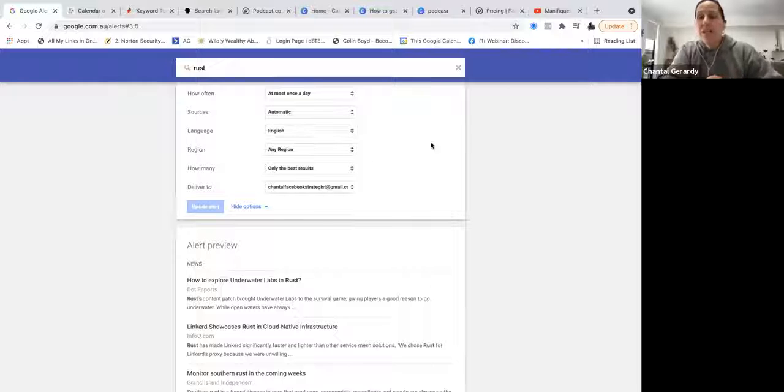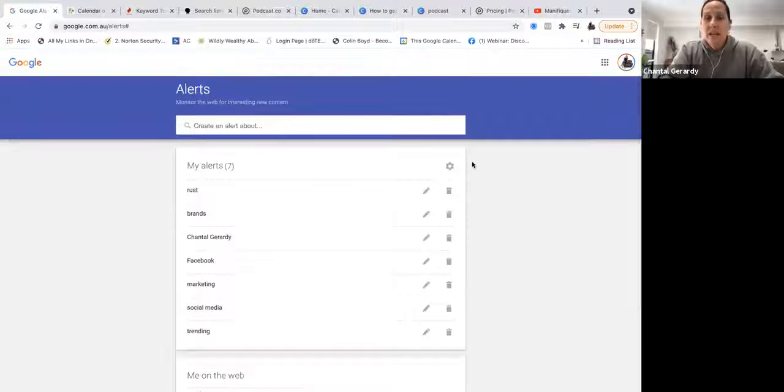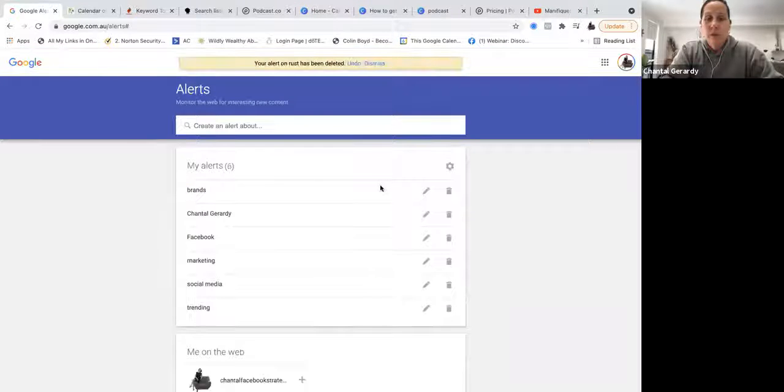social media. You can even specify the region. So say, for example, you're only wanting stuff that's happening in Sydney or stuff that's happening on the Gold Coast. You can actually select that as well. And then you can set that there. And of course I can delete it because I don't want alerts about rust. I'm getting enough alerts as it is. And that way, topical, interesting stuff will be emailed into your Gmail inbox, giving you information about that. So that one was pretty cool.